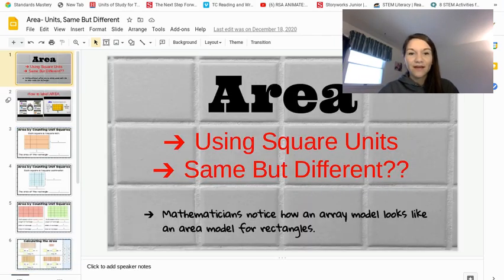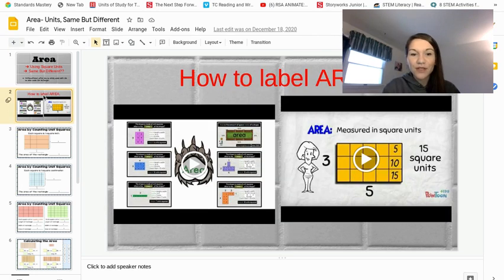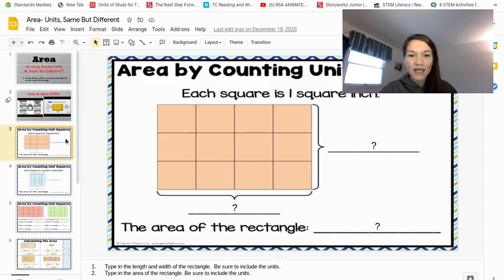In math, you have another task for area, so make sure that you are watching these videos. These videos are what is going to teach you about area and how to use it. On this page, you're writing the length, so how many square inches long, and then the width, how many square inches wide. And then the area of the rectangle is the total number of square inches inside. So each of these squares we call a square unit.